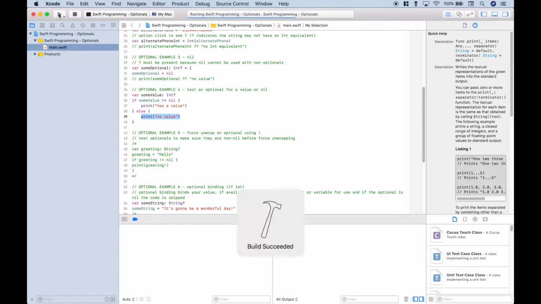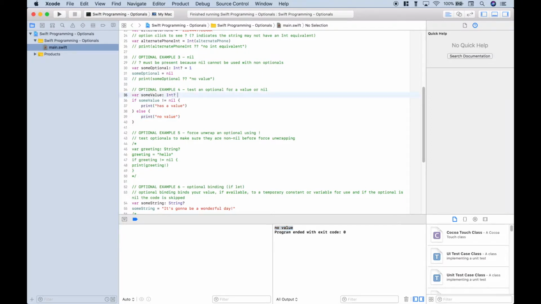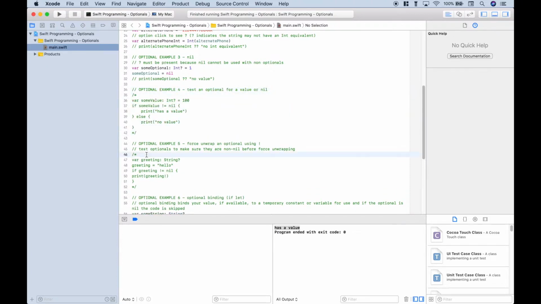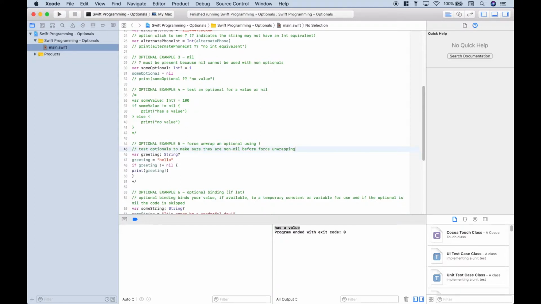Let's go ahead and run it. And you can see we get no value down in the console. Now, if we go ahead and assign a value, let's just make it 100 and run it. We should get back has a value. And we do. We're good to go. So one of the main takeaways from this example is, if you ever need to test your variable and make sure that it's not nil before you do something, this is one way to do it. So you basically say, if the optional is not nil, do something, otherwise do something else. Okay, up next is example number 5.